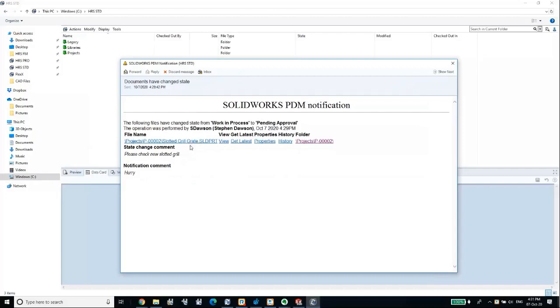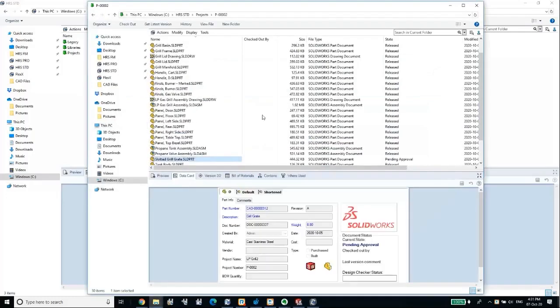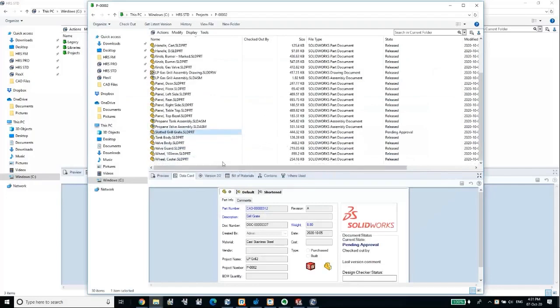So here I have my file. If I want to open it in SOLIDWORKS, I can click. Those are all hyperlinks. If I want my history, my properties, or to be directed to the folder, I click on it, and it goes straight to that folder in my vault and highlights the file that I need to approve. You can see it's in pending approval. It's my sled's grill grates at Rev A. So this is great for me, to find the files.